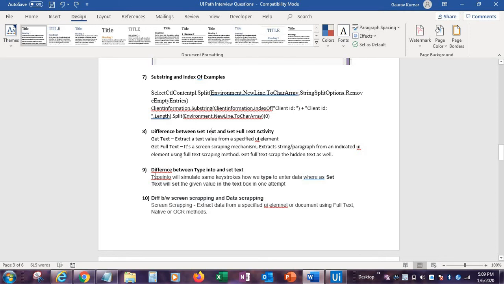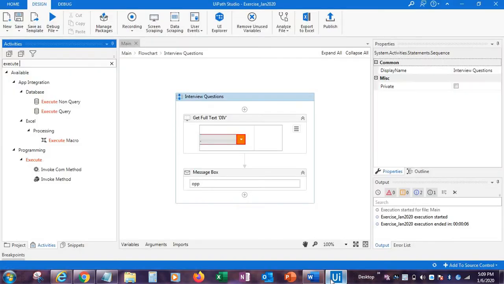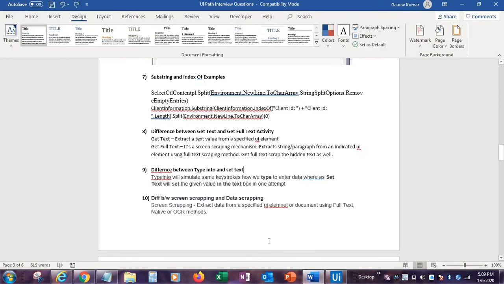Okay. So next one is type into and set text. Type into, as you have seen, types the value, but it does it like we do on the keyboard. It will do the writing like that, but set text will paste the value in a single instance.